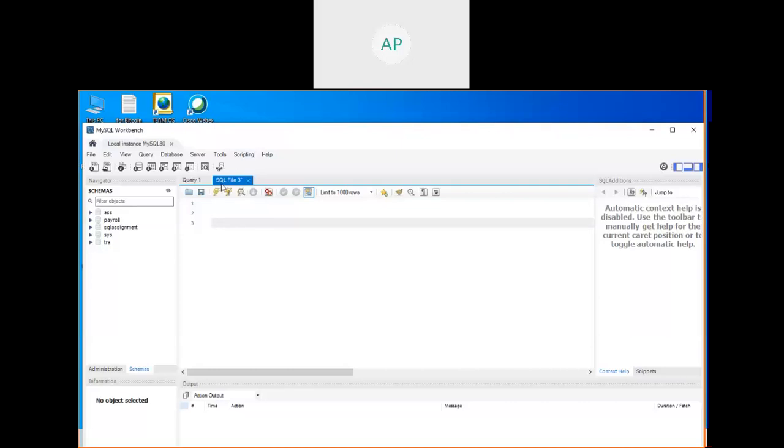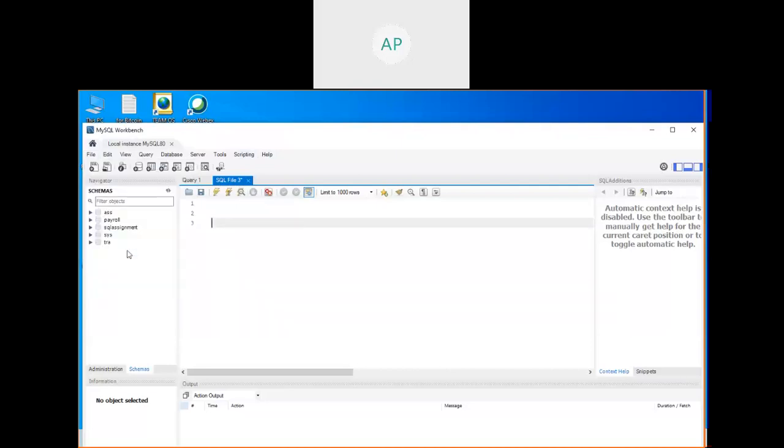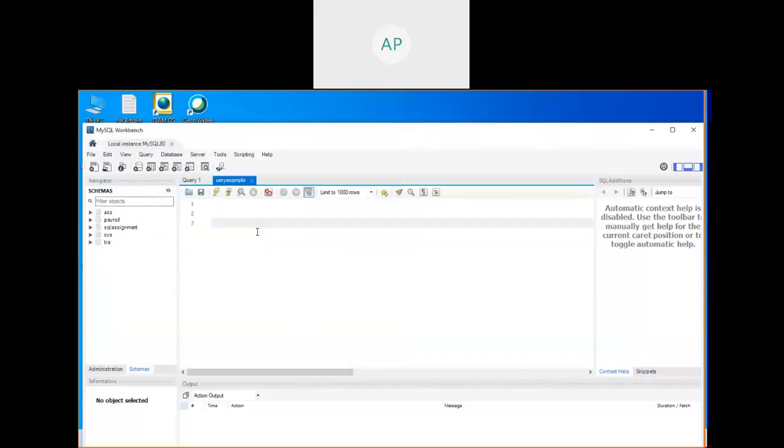First of all, save this file. What is the file name? SQL file 3 or something it will get. First save the file. Under File, there is Save Script. Either use Control S, or use this one, save. See here, it's asking to save your file. Choose any drive and give a proper name. Give a proper name, like query example. See here, SQL file.sql. Just to save it. Whatever I gave, this is the file.